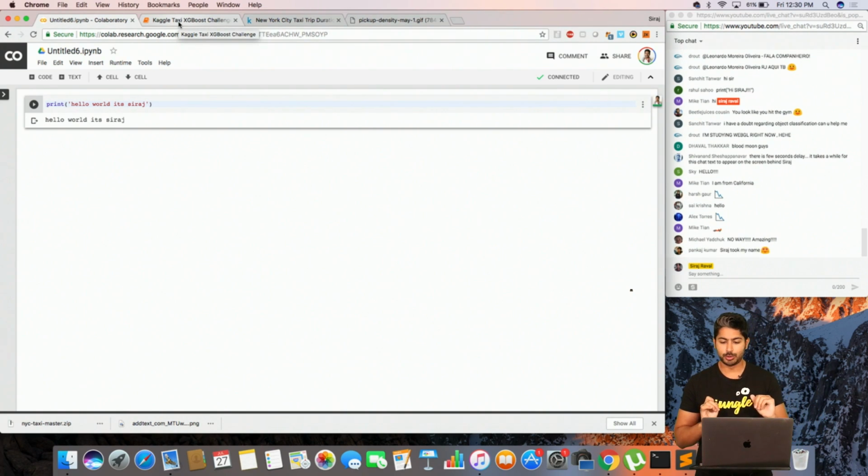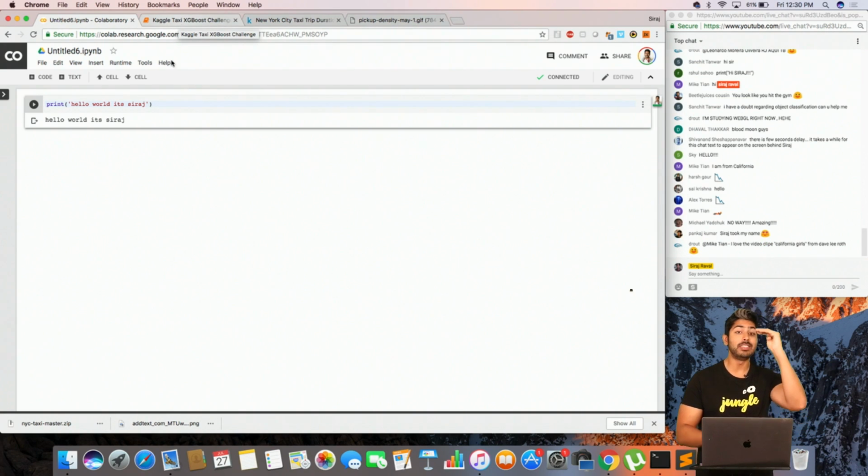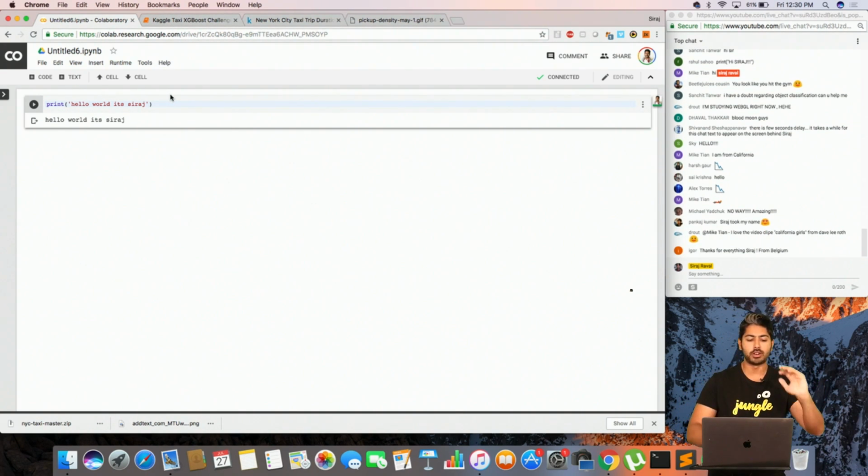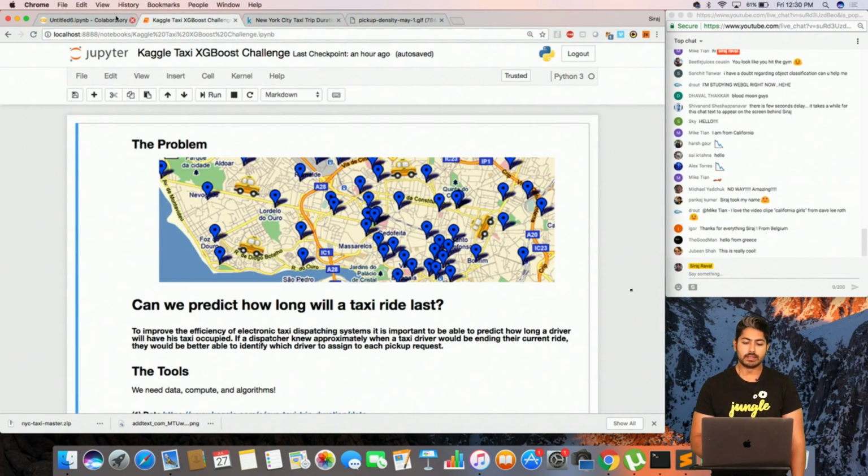So what I'm going to do is solve this challenge from inside of this Colab. I'm not going to do this locally. I'm going to do this in the browser, right? All of my dependencies, I'm going to install those in the browser. I'm going to do everything in the browser for this Kaggle challenge. Okay, so let's go ahead and get started.